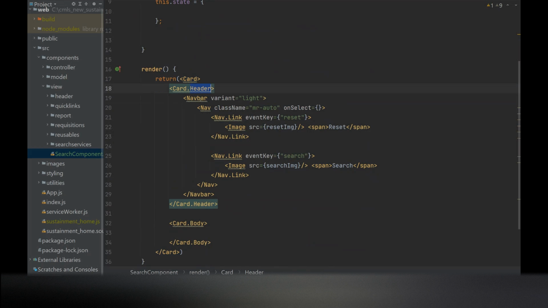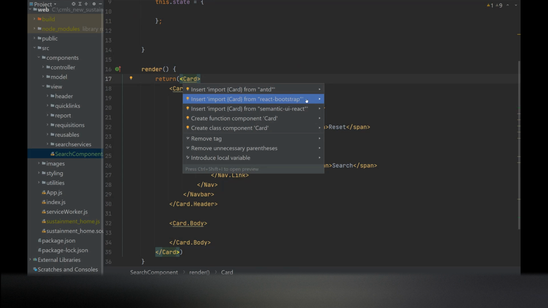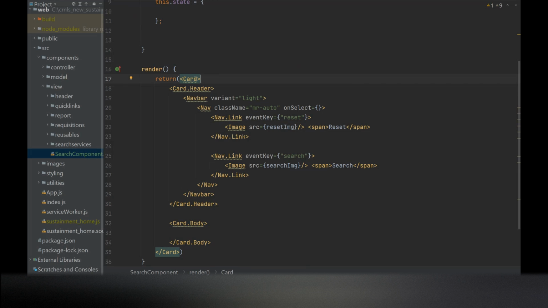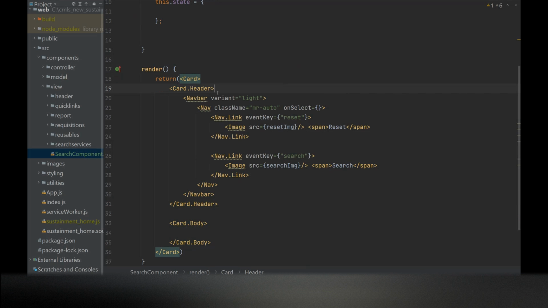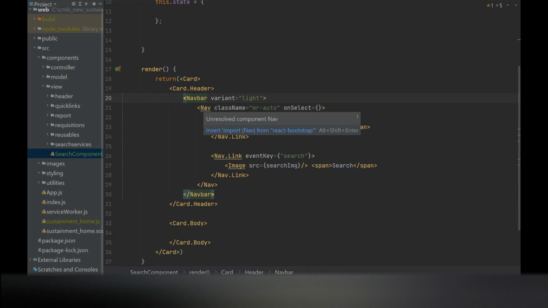So all the cards that we use in the navigation bars, those are all under React Bootstrap. The way I did it, hover over it, more actions, because this one's pointing to the Ant Design, which is not the one we're using. So insert import card from React Bootstrap. And we just want to do the same for the navigation bar and the nav.